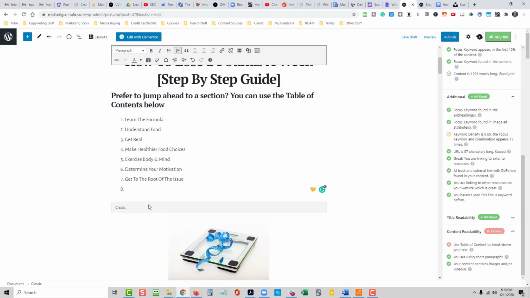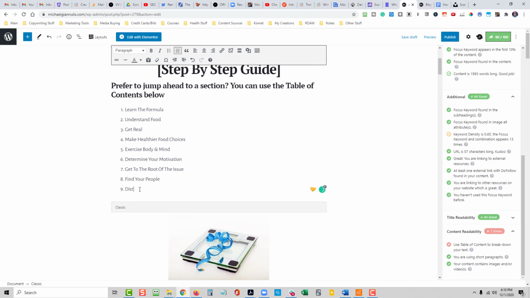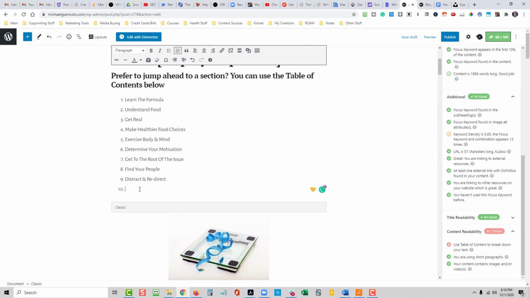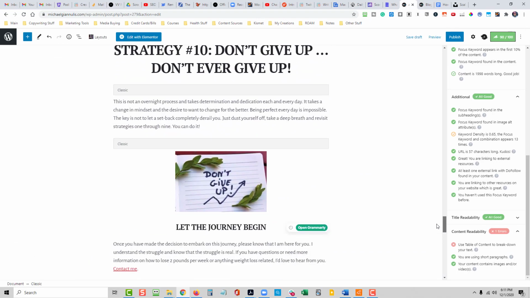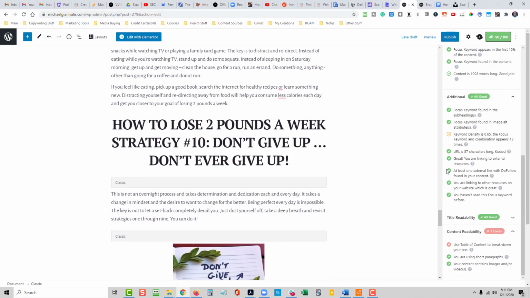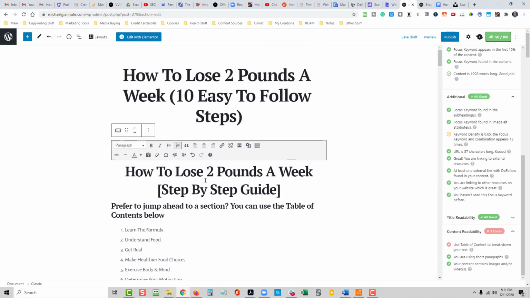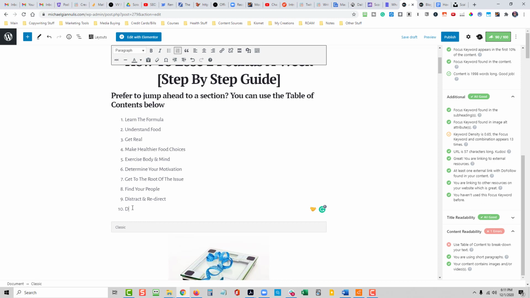So let's see if we can remember that. Find your people, distract and redirect. And finally, number 10, went way too far there. Number 10 is don't give up, don't ever give up. I was going to say don't give up. So this lets people kind of quickly jump around from section to section.